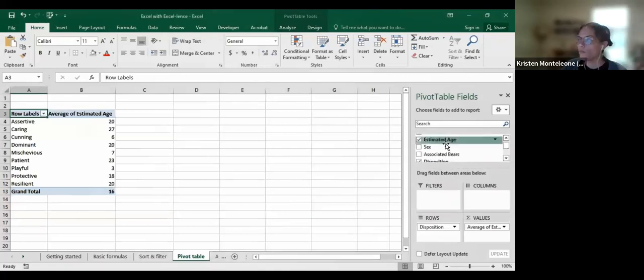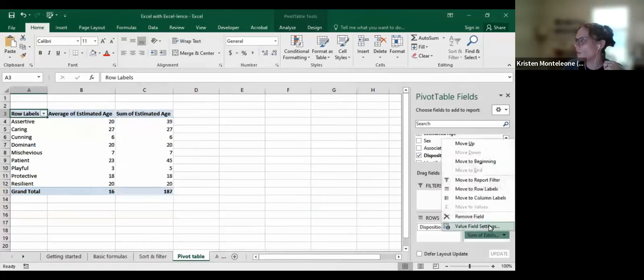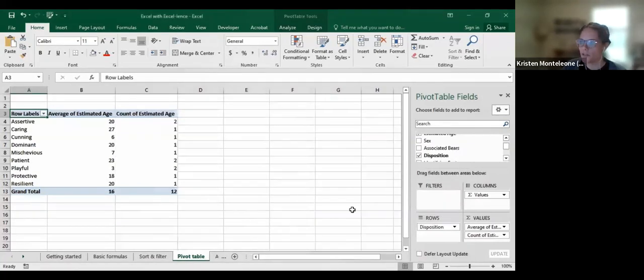So I'm going to use that same field for count. You can use pretty much any field that has anything in it. But I'll just use the same one since I know that worked. And I'll go to value field settings again, and I'll change it from sum to count. And now this is showing data for all of the bears. And I want to change that to just the unnamed bears.